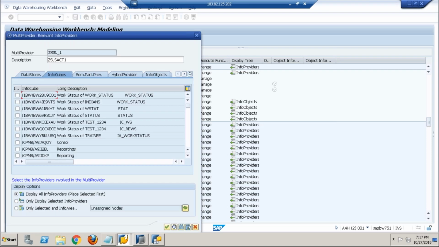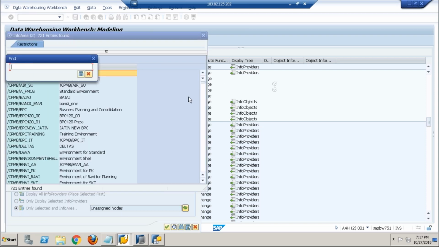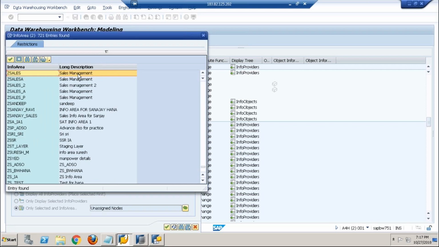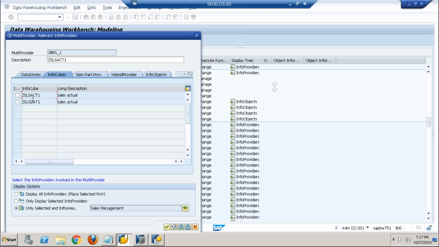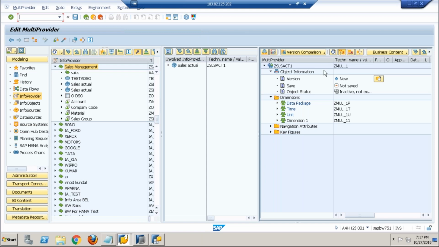Create new. Okay. What is it asking? Only search selected info areas. What's your info area? Search for that. Jet sales. Yeah. Okay. Jet is it actual. Select this one. How many cubes are there? One cube. Okay. Next one.